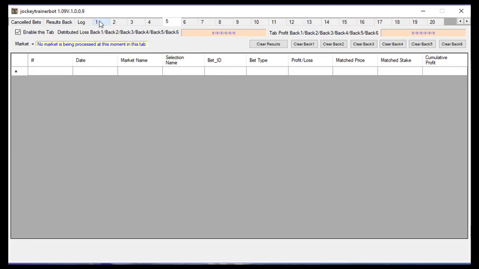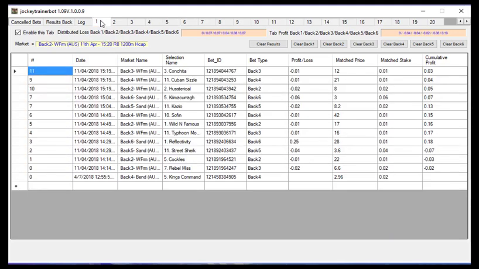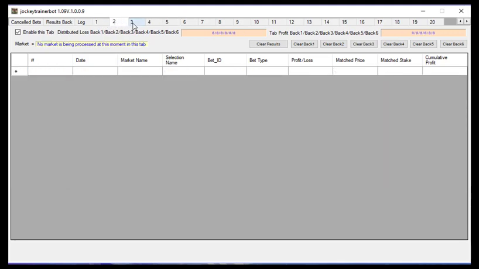So if a trainer's got 3 or 4 horses that qualify, the first horse would go in tab 1, the second in tab 2, 3 and 4. So that's why you need more than one tab enabled.